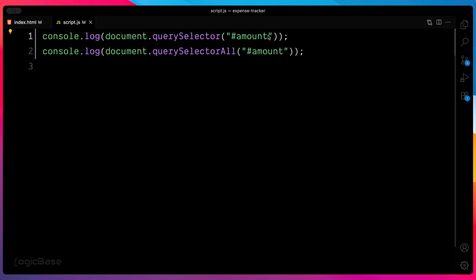For example, instead of hash amount, if we write just A, we will be targeting all the anchor tags on the page. With query selector, only the very first anchor tag gets printed in the browser console. With query selector all, we get all of them. Now let's wrap up this lesson with one more powerful feature.